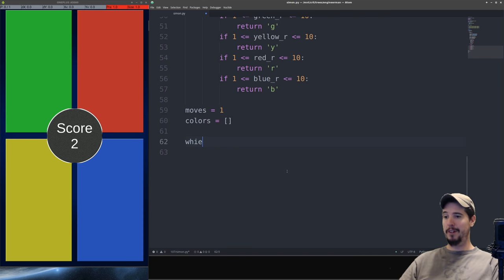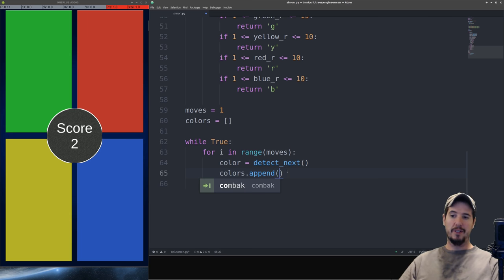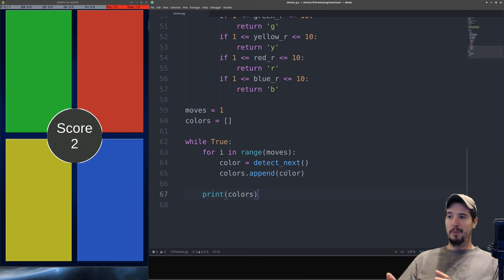So in an infinite loop, which will represent each of the rounds, and an iterator for i in range moves, we will then detect the actual next color that it sees. And once it detects a color, we will append it to the colors list. And just for debugging, we'll print the value of colors just to make sure everything's good. Now, when you play the game, once it tells you what colors to press, you can't immediately press the colors, so we'll have to introduce a short delay of about 1 second.